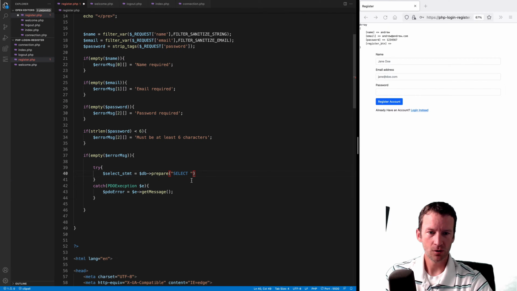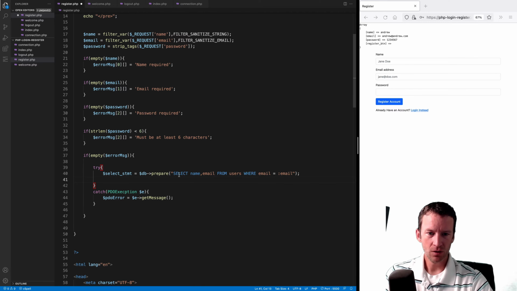So let's grab those. So we're going to say select name, email. We're just going to select those two for now. And then this is going to say from users. This is the name of the table here, from the users table, where email equals, and then this is the important part here, you do a colon, and then you do the name of the prepared statement variable. I'm just using the same names to keep it simple, but this name here is going to correspond to our next line of code.